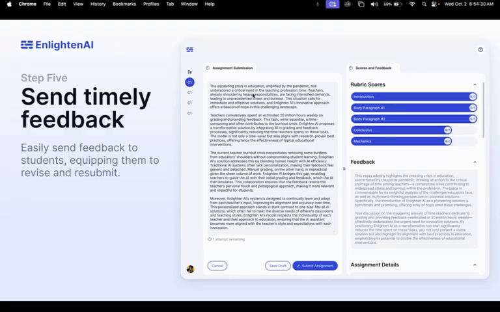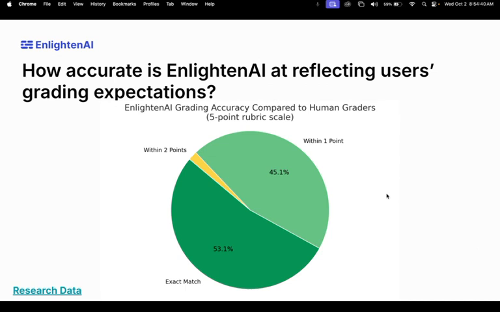You got it, boom. We're looking through here. Yes, it takes time for you to read it, but you're able to give them very good feedback in a very short amount of time. So thinking about that, how accurate is it?